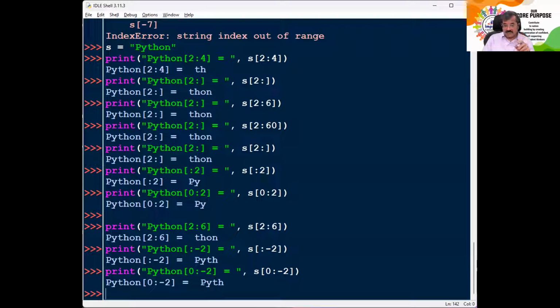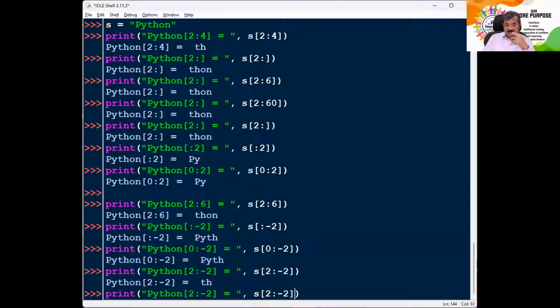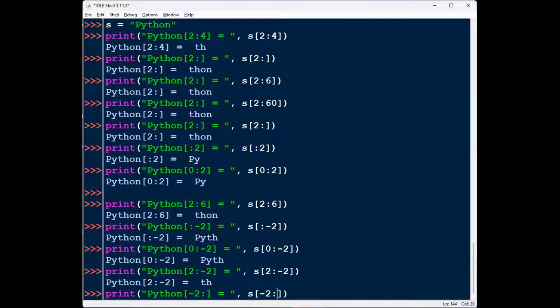Now, if that is the case, let's do something more interesting. If I had said 2 to -2, now tell me what will come? PH is what will get displayed. Very correct. We'll go ahead displaying PH. I'm now going to do something very different. I'm going to say starting from -2, everything should be displayed. Now tell me. ON.